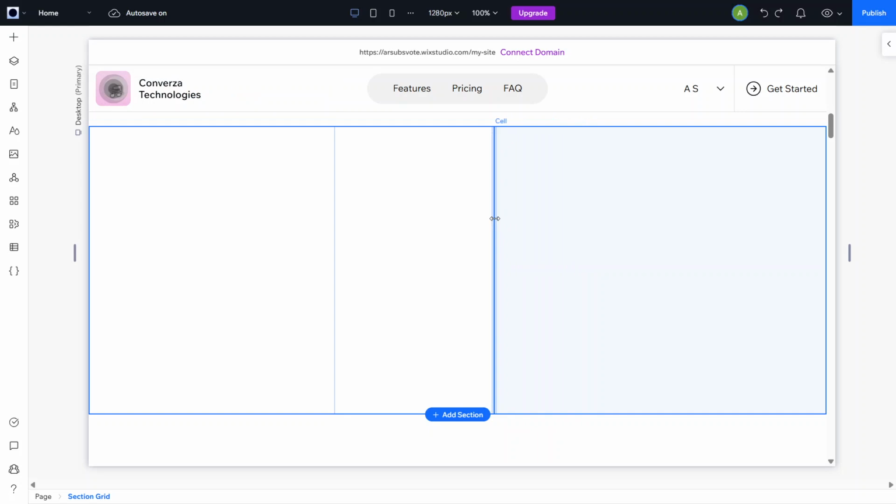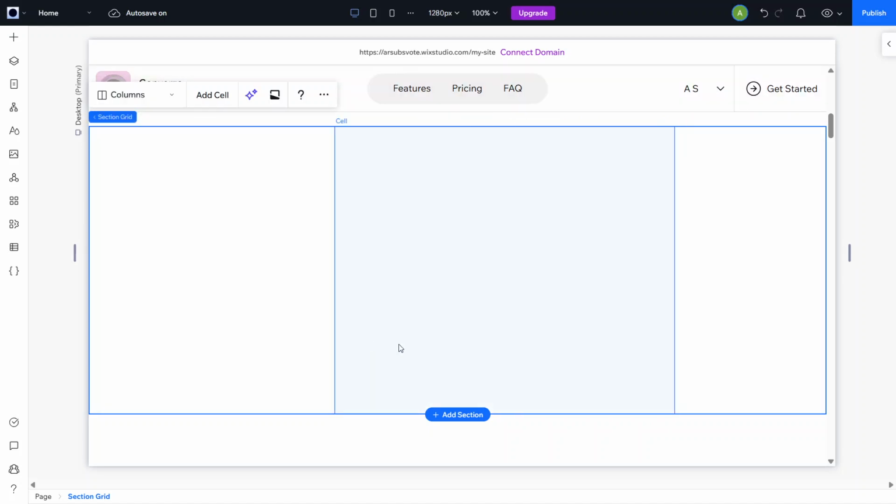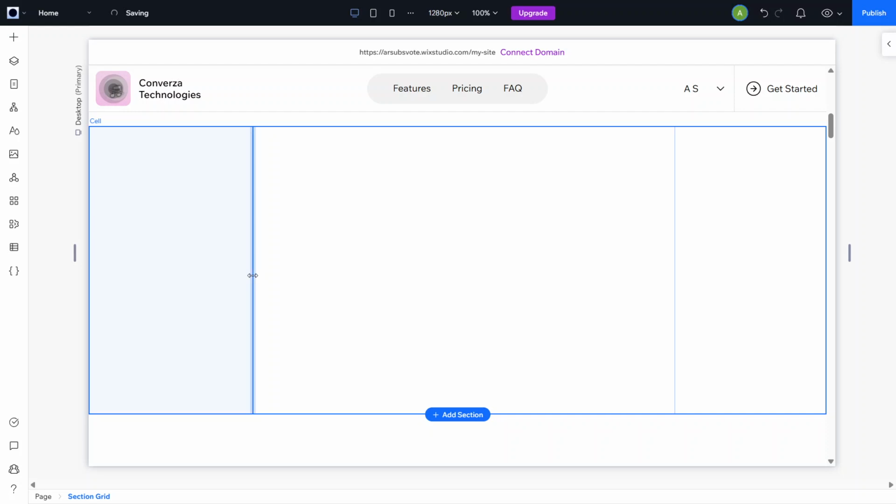Now, drag it gently to the left or to the right. As you drag, you'll see the columns update in real time. One column will get wider while the other gets narrower. This makes it easy to visually judge when the layout feels right for your content.